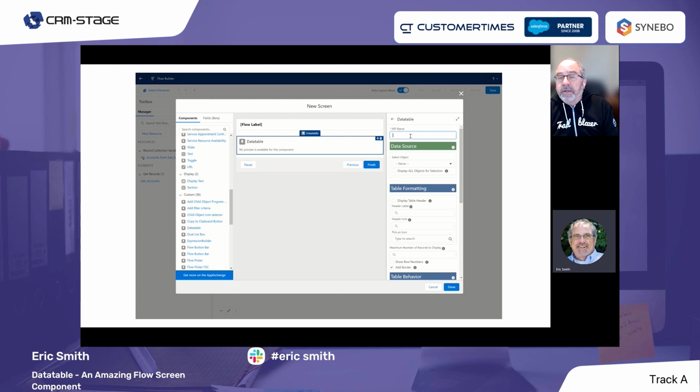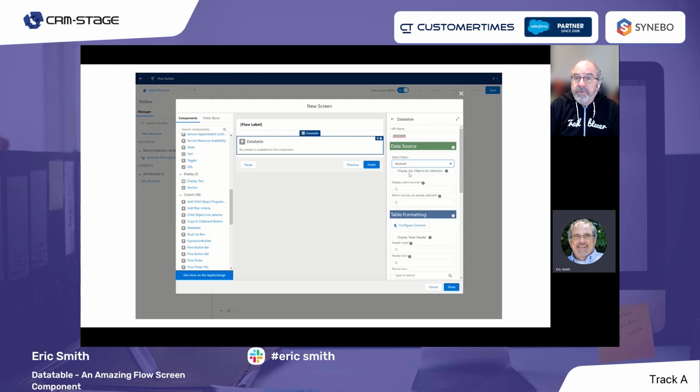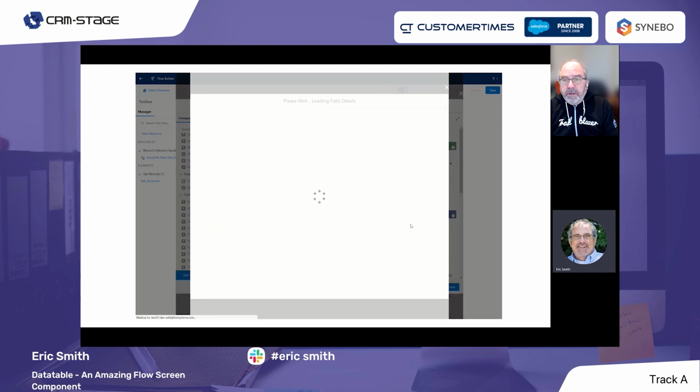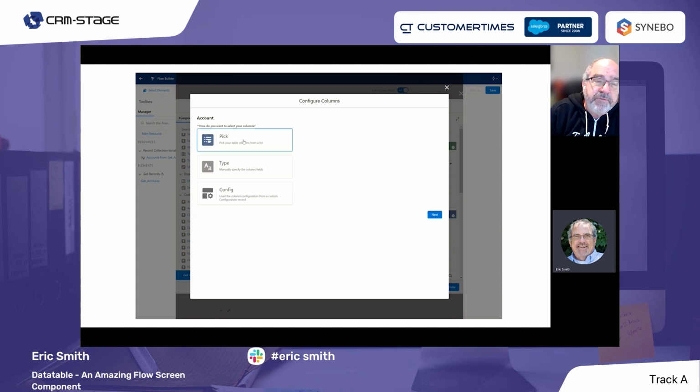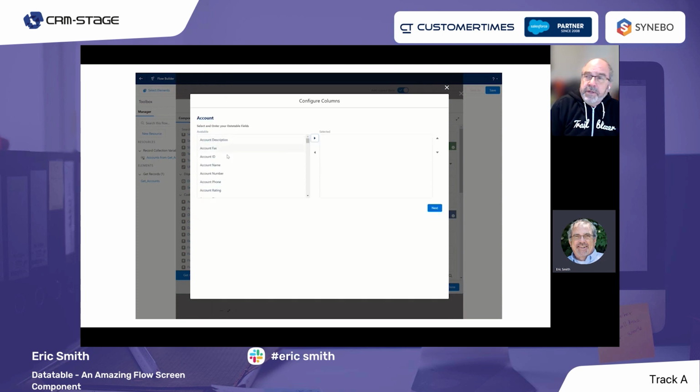I'll give the component an API name, and then I'm going to say, what object, what type of records do I want to work with here? So I'm going to say, well, I have account records I want to display, and here's the collection variable that holds those. And now I'm going to do a little bit of magic here and use what I call my custom column configuration wizard. And I'm going to pick and choose the fields that I want to show in that data table. So on the left, I have a list of all of the fields of the account object. And on the right-hand column, I'm going to show the ones that I've selected.